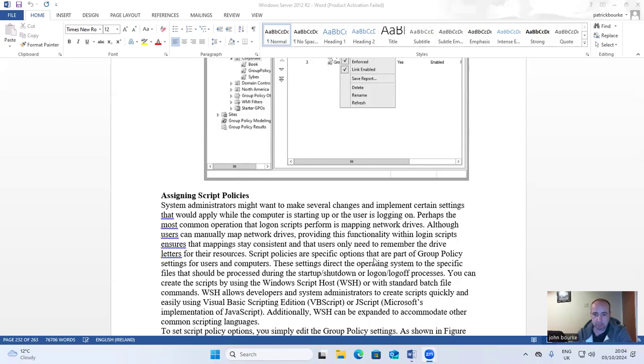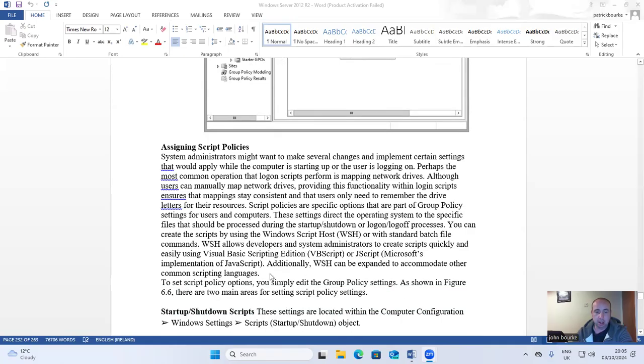Script policies are specific options that are part of group policy settings for users and computers. These settings direct the operating system to the specific files that should be processed during startup, shutdown, log on, or log off processes. You can create scripts by using the Windows Script Host, WSH, or with standard batch file commands. WSH allows developers and system administrators to create scripts quickly and easily using Visual Basic Scripting Edition, VBScript, or JScript, Microsoft's implementation of JavaScript. Additionally, WSH can be expanded to accommodate other common scripting languages.